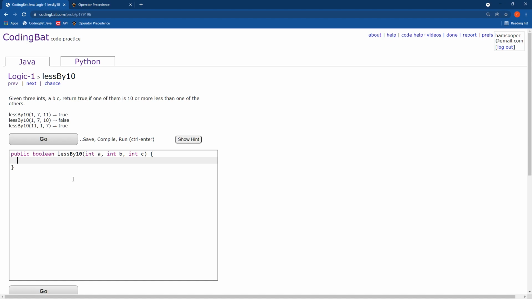I'm going to make a method called diff10, which will return if the difference between the two numbers is exactly 10. So it'll take two numbers, we'll call them A and B, and it's going to return true if their difference is exactly 10. And now all I need to do is return if diff10, if A and B have a difference of exactly 10, or A and C have a difference of exactly 10, or B and C have a difference of exactly 10.